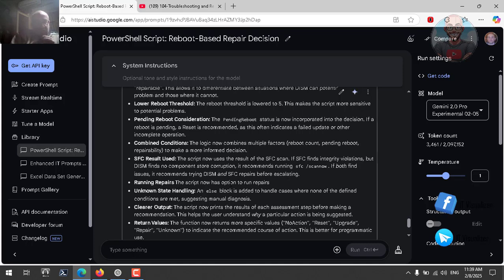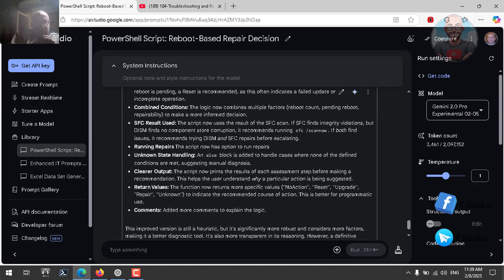Running repairs. The script now has the option to run repairs, not only checking. Unknown state handling. An else block is added to handle cases where none of the defined conditions are met, suggesting manual diagnostic. Clearer output. The script now prints the result of each assessment step before making a recommendation. This helps the user understand why a particular action is suggested. Return value. The function now returns more specific values like no action, reset, upgrade, repair, unknown, to indicate the recommended course of action. This is better for programmatic use. Comments. Added more comments to explain the logic.